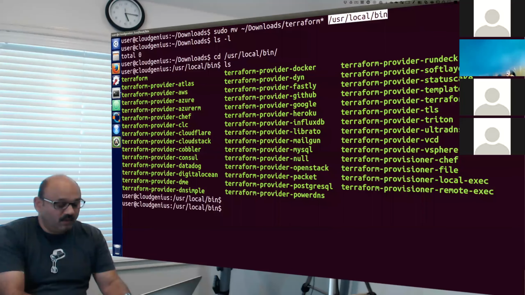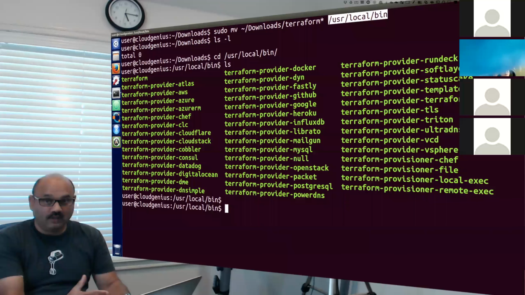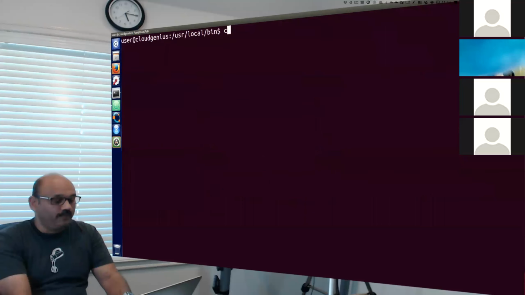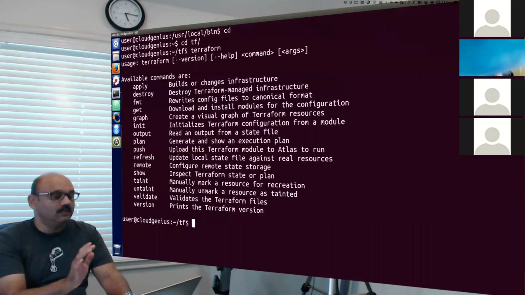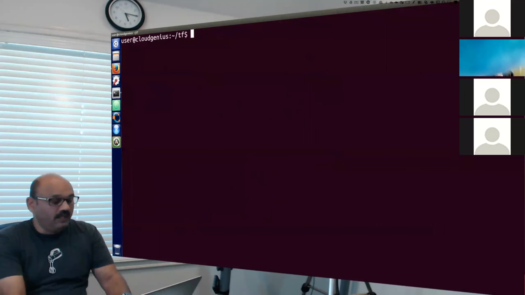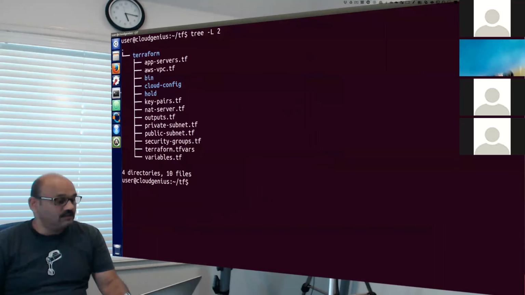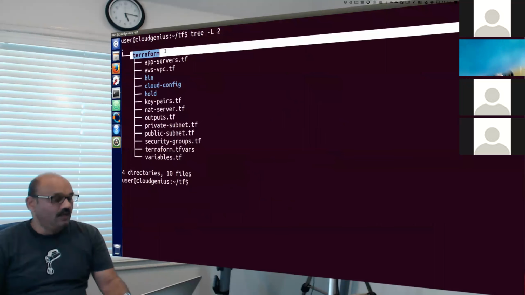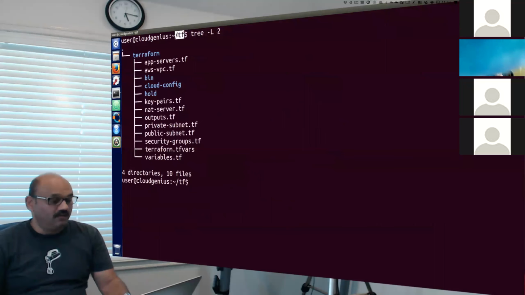By the fact that they are now in user local bin, the binary location is in our path, which means we can execute the Terraform binary right like this. We can see that it is available in our path and actually is executable, which is great, because now I want to go inside the tree, as you see here, and go into that subfolder called Terraform under our TF folder, which is the one that we downloaded from GitHub.